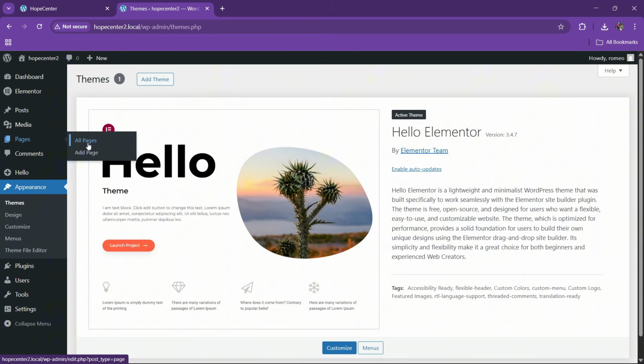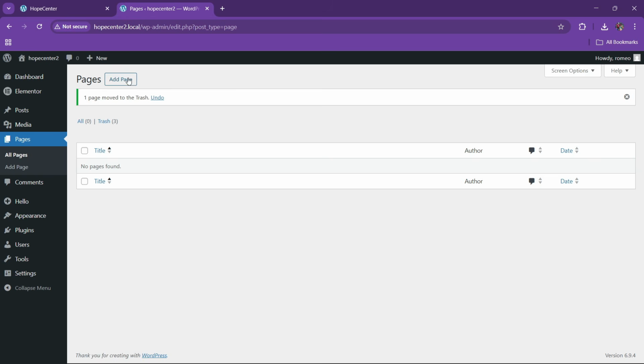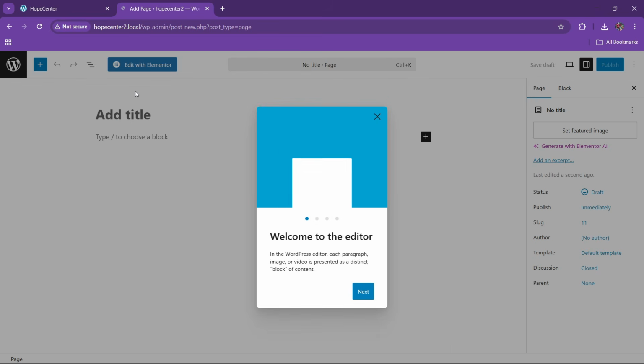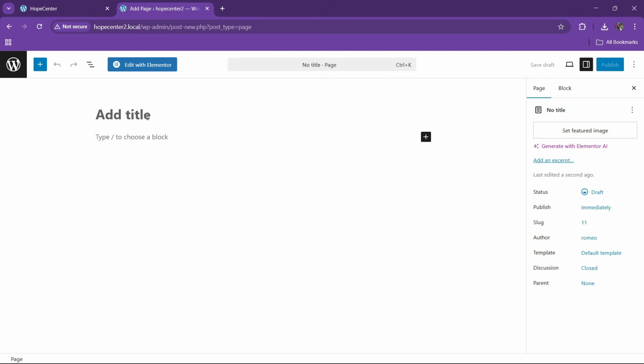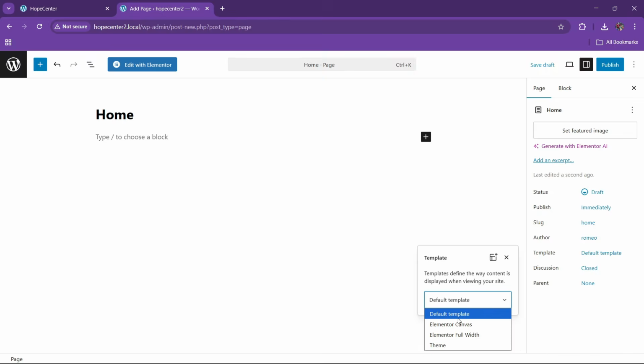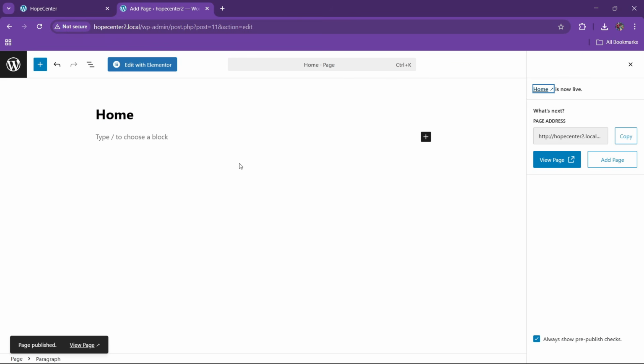Okay, so let's go to the pages, and here we're gonna add a new page. Let me remove this, and we're gonna go to add page. We're gonna close this, and here we're gonna add the home page. After that we have to make this template default template and make it Elementor full width. Okay, let's publish this. Then you can see the page is published.